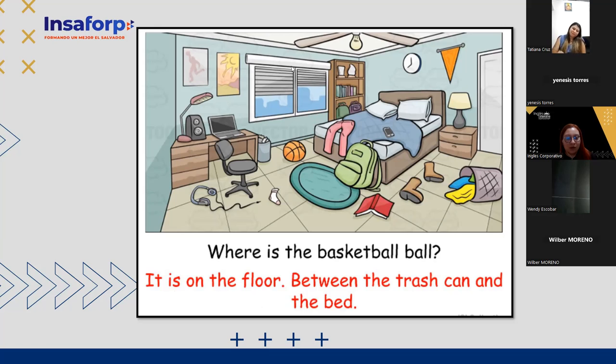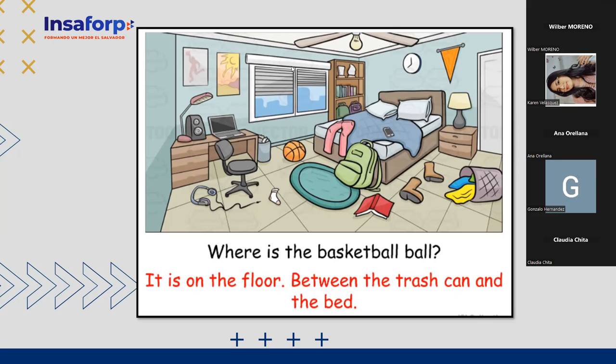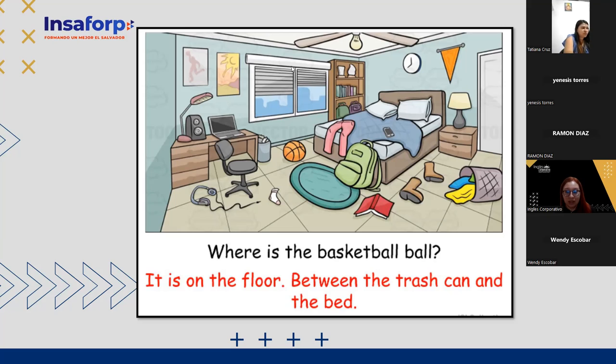Genesis, usted le va a hacer sus preguntas a, veamos, volunteers, levanten la mano los demás, por favor, los que no están en actividad. Levanten la mano y vamos a participar, por favor. Ok, Genesis, usted le hace sus preguntas a Ramón Díaz, por favor.